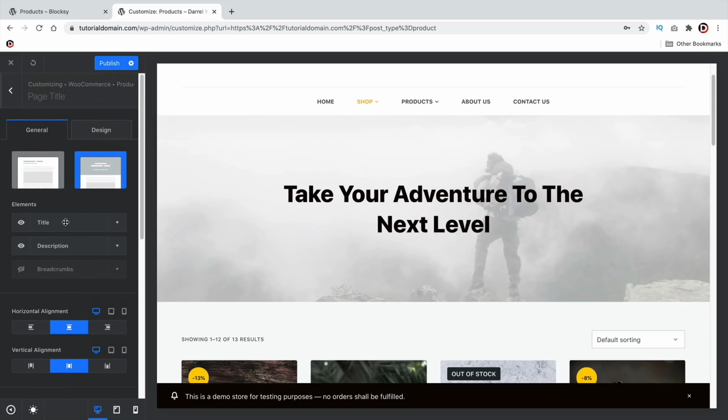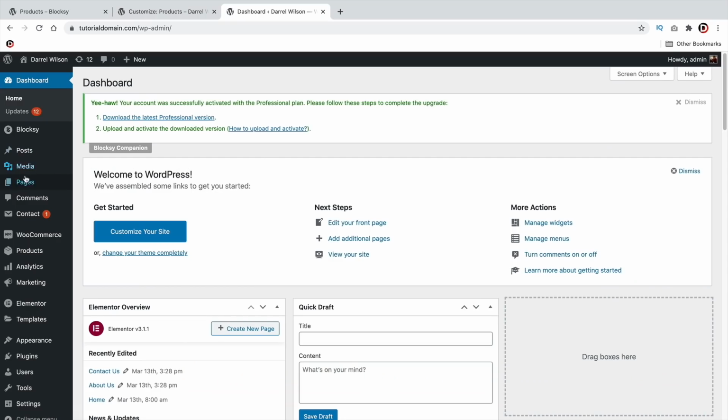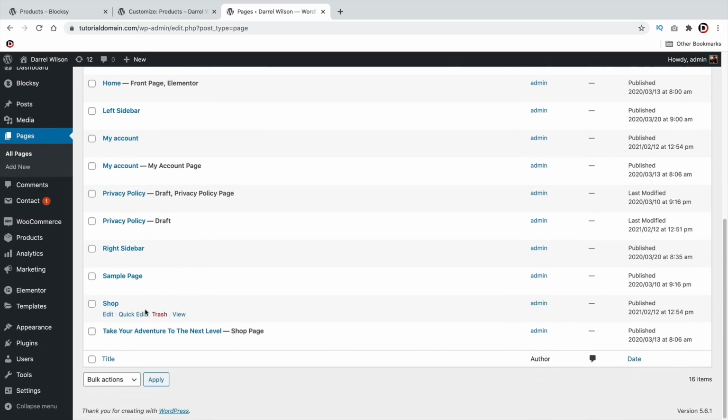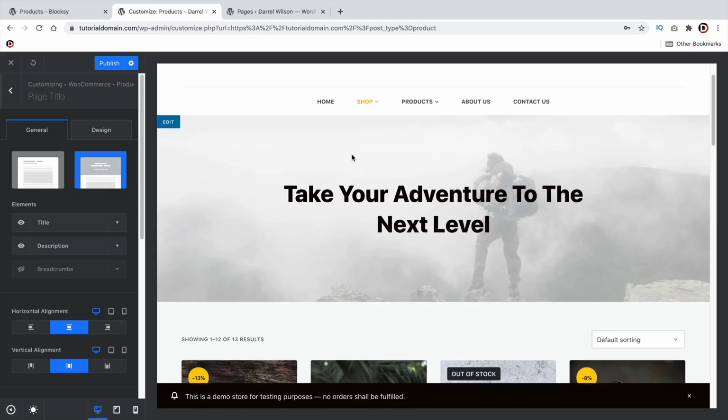Now you can also rearrange or completely hide the title. Now this text right here is actually coming from the specific page. So for example, if I go to my pages and click on all pages, you can see on the bottom right here, we have the "take your adventure to the next level." So what Blocksy did here is they actually renamed the shop page to introduce some sort of cool title like that. So instead of the boring shop page, you can have some sort of catchy title that might encourage people to actually purchase your products.